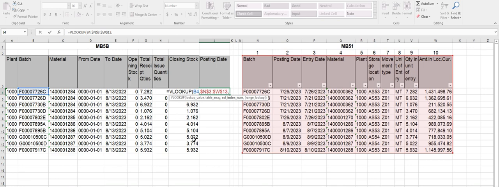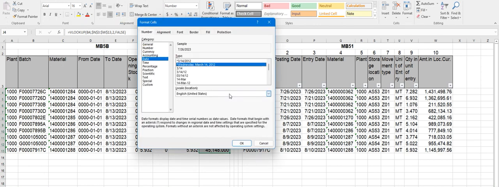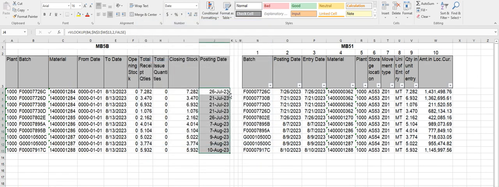Then whichever information I require, I have to see the column number at which it is appearing into the next table. Like I require posting date, so posting date is in the second column of MB51. So I'll write here as 2 and then I will write here as false and close the bracket, and then I'll copy paste the formula in all the below rows. I can also change the date format by using shortcut key Alt+H+FM. I'll go to date and I'll change the date format.